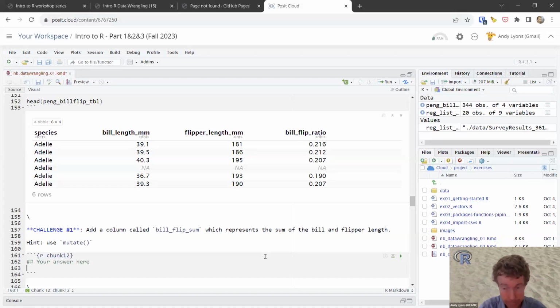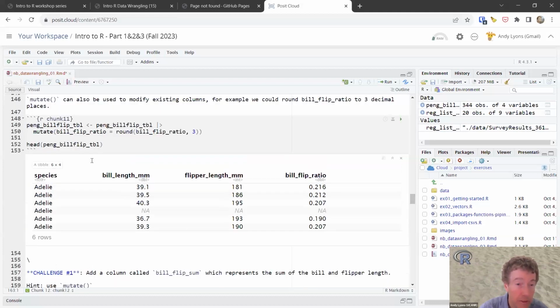Absolutely. I also have a quick clarifying question. Are we adding this new column to the tibble or to the actual penguins? Like penguin bill flip tibble, or penguins? Yeah, it's your choice whether you save the results of the expression that you type in code chunk number 12. You can save it to a new object, or just create it and see the results in the console. Or you modify the existing one.